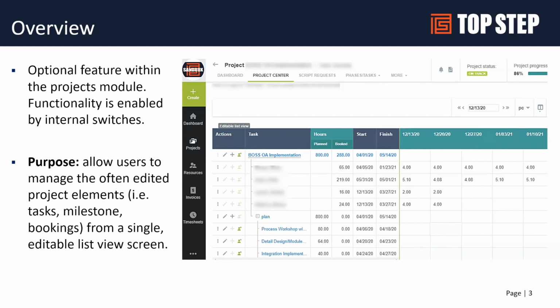Once it is enabled, though, the main business solver this is doing is really giving you a blended view of the project and the bookings, and one editable screen within the project that is available to be worked on. So we'll talk about some of the features there.